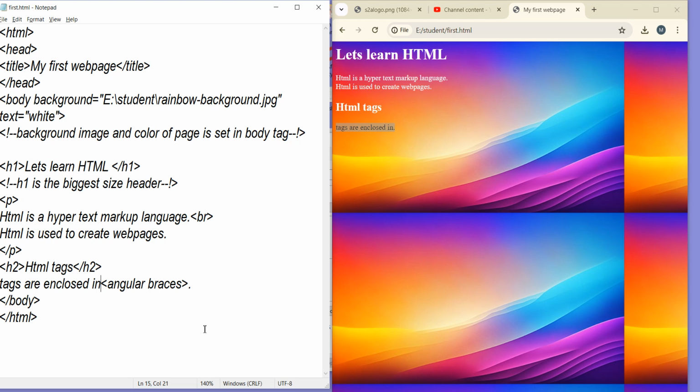ampersand LT semicolon, and ampersand GT semicolon. That is the less than tag, greater than tag. Control S, F5. See, if you look over here, we got this.